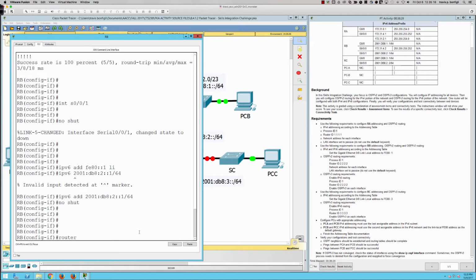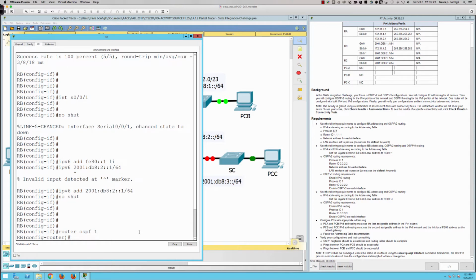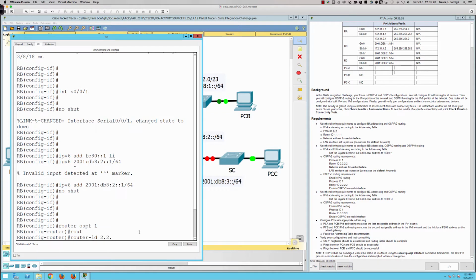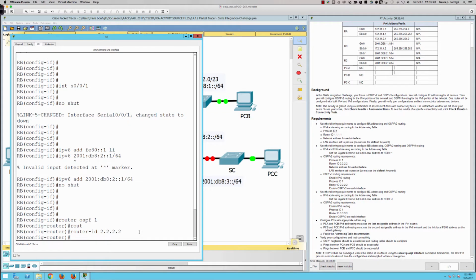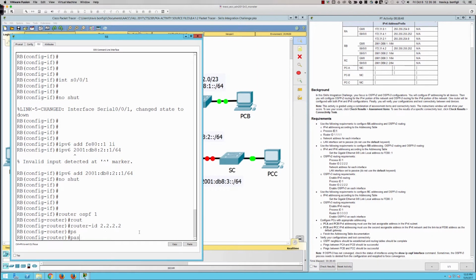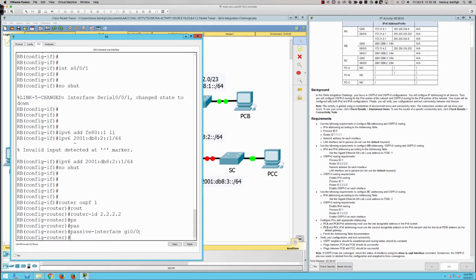All right, so now let's get into the OSPF configuration here. So we're going to say router ospf 1. And then let's set the router ID here, so router-id 2.2.2.2. And going back, I keep going back and forth between the directions here. We're going to passive the gig 0/0 interface, set that to be passive.